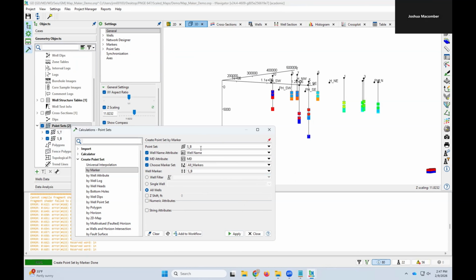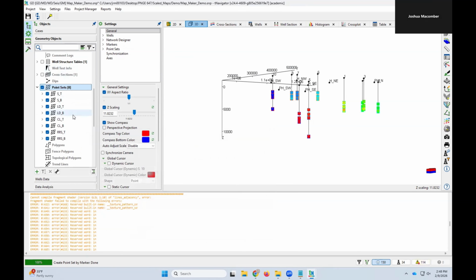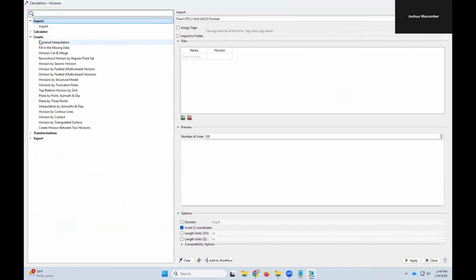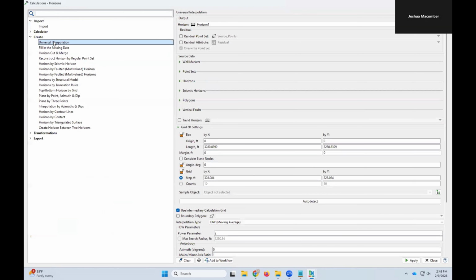Before we move on, I'm going to go and create the rest of these for the rest of our layers. All right, I finished creating the rest of these sets. What we're going to do next is create a temporary horizon. We're going to go to create. We are going to do it by universal interpolation. I will simply name this temp for temporary.